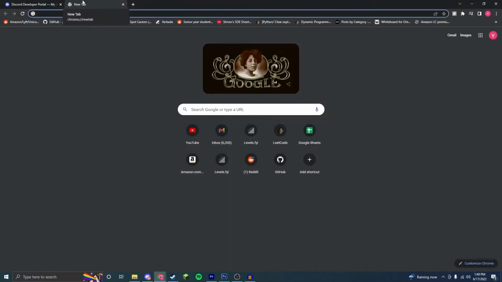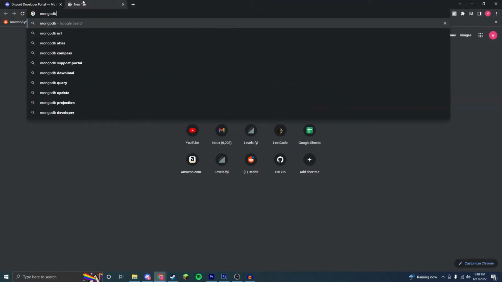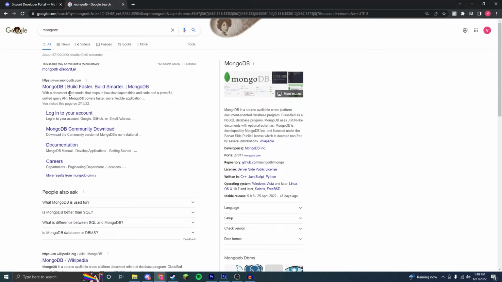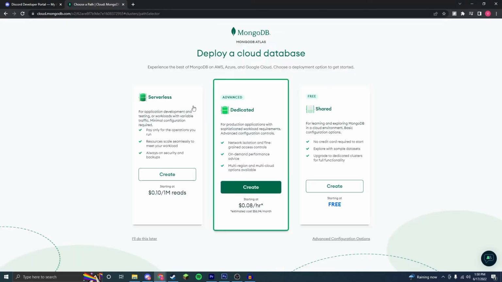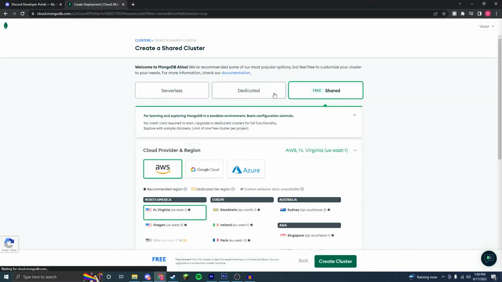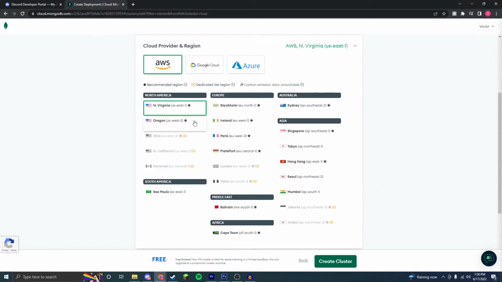So now we're going to get into actually having to host the bot. The first thing we're going to want to do is go to MongoDB. You're going to want to sign up and create an account. I'll just sign in because I already have an account. So during the process of creating your account, you're going to want to make sure that you click on the free plan right here and click create. It'll be a shared cluster. That's fine. Click on the location nearest you or most of your users and create cluster.